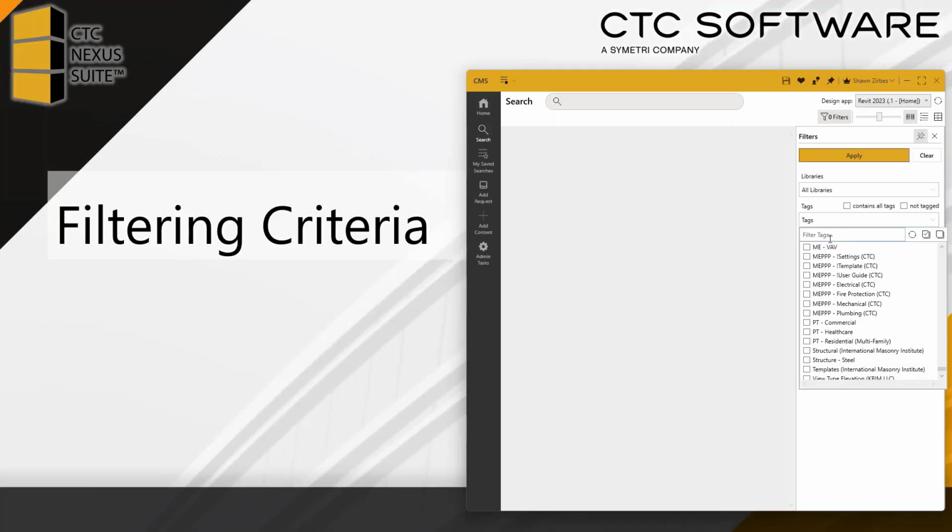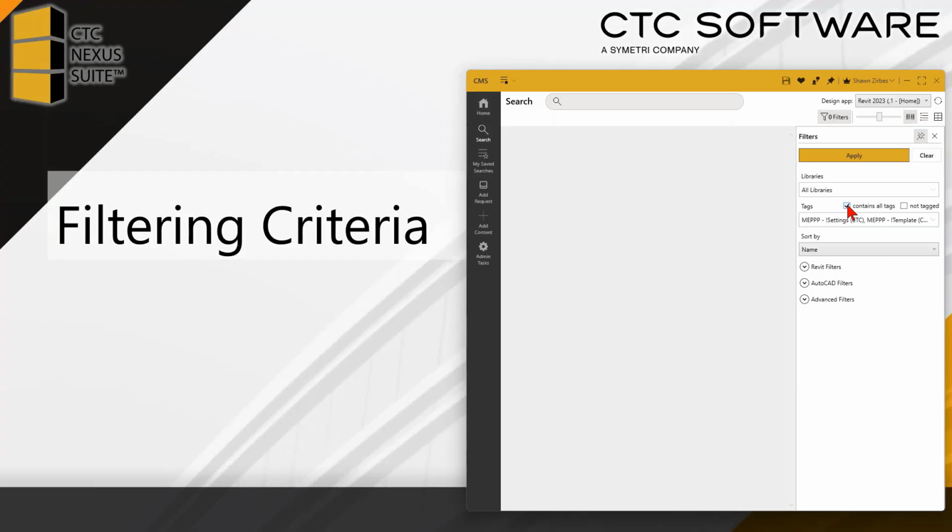Now, specifically with tags, this is something that I really like to use. You have this option here for contains all tags, i.e. all that you have checked. So if I check 2 things and I check this as well, then when I apply this and it pulls up some search results, it will make sure that both this, in this case, MEP settings tag and the MEP template tag were both applied to content, or it will not show it in the result list. So you can use this as a strategy.